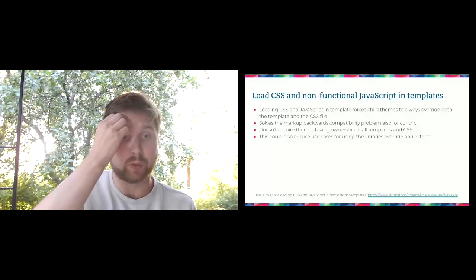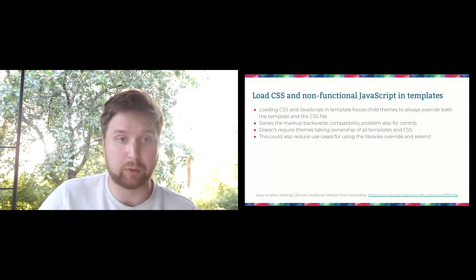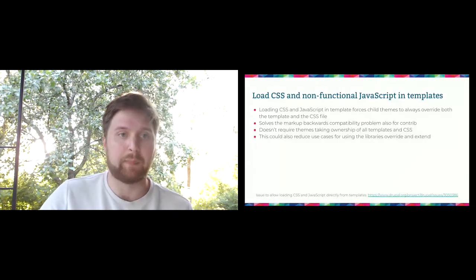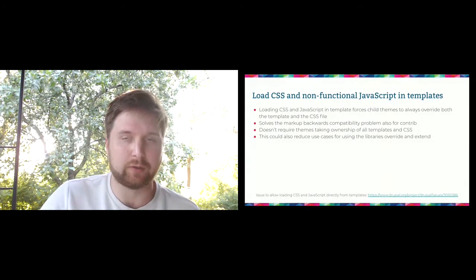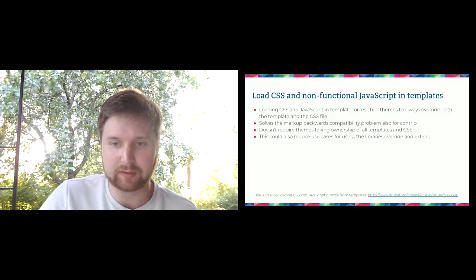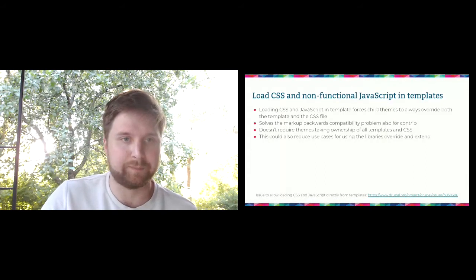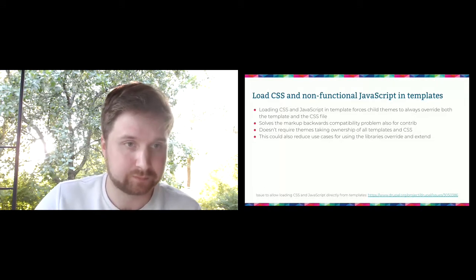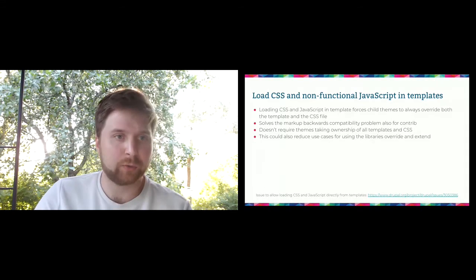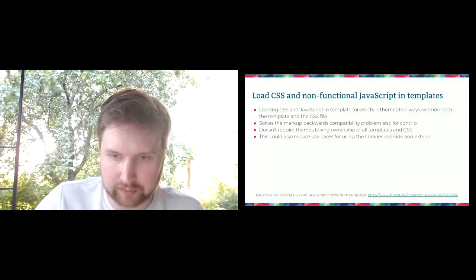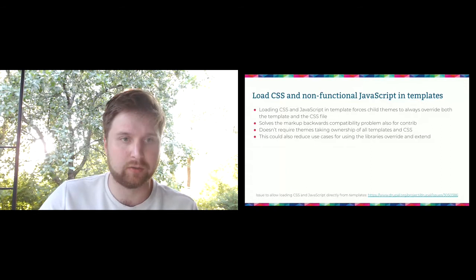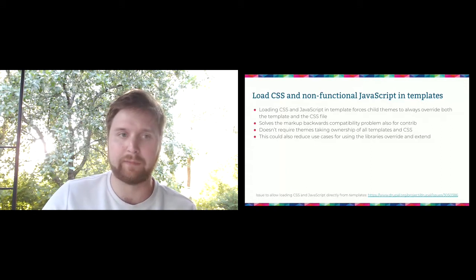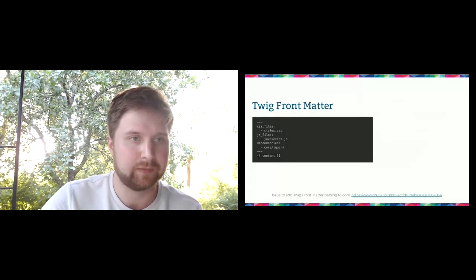This could also work for contrib because they could implement the same approach. So they could essentially bundle their CSS and markup together. And if someone wants to override a template or CSS in the contrib project, they would have to take ownership of both of those at once. This could also reduce use cases for using the libraries override and extend, which was a problem earlier that we didn't find a solution to. So this would have a lot of positive side effects, I think.